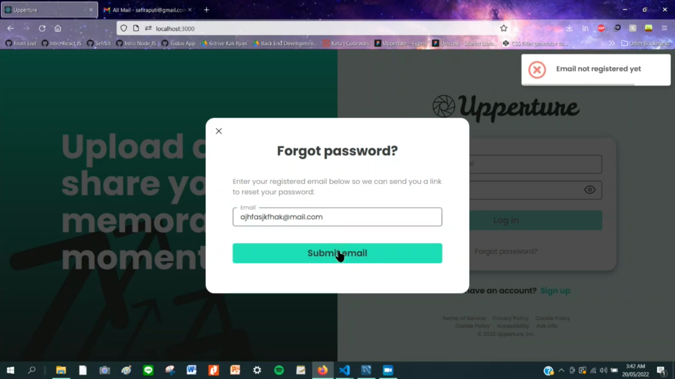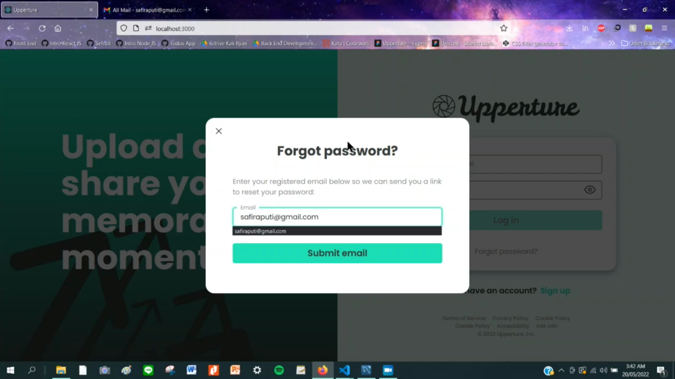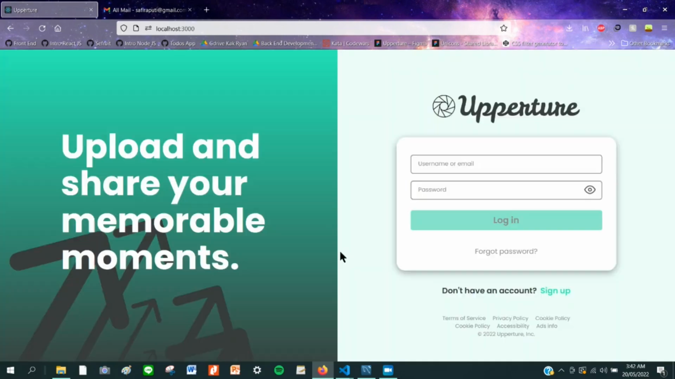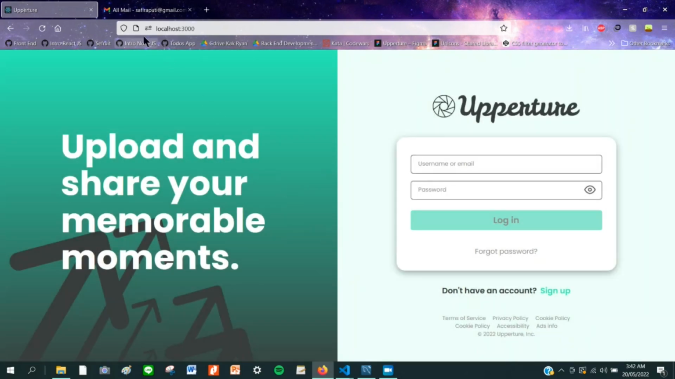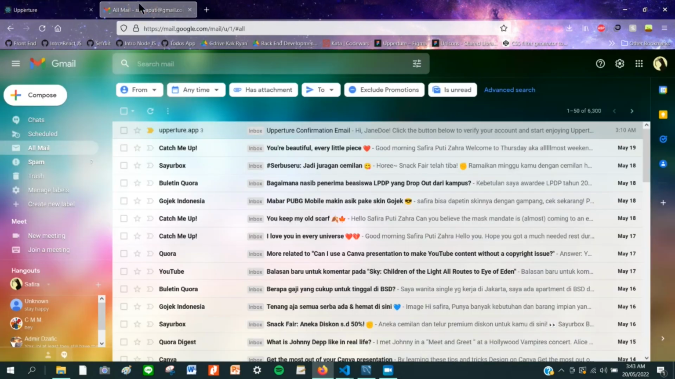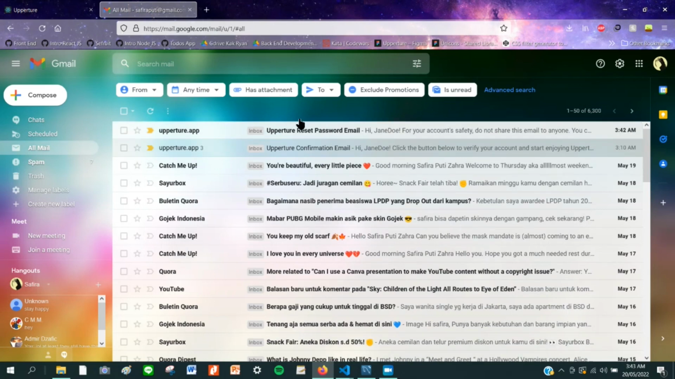But we will see that the email has not been registered yet. So let's enter our actual email, which was safiraputi@gmail.com. And as you can see, while we're submitting, the button was disabled. Email has been sent. Let's check our inbox for now. And here we go. We got our email to reset our password.